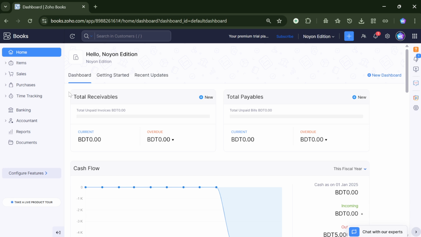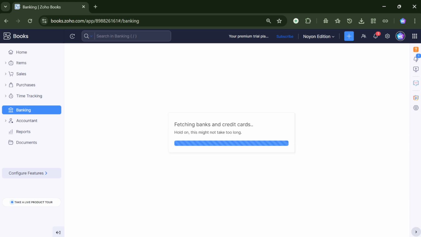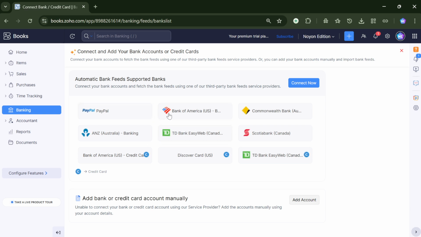Next, once you're logged in, navigate to the Banking tab in the menu. This section is where you can manage all your bank-related activities and records. Now click the Connect Bank or Credit Card button. You'll see a list of supported banks. Select your bank from the list or choose to connect an online bank account.